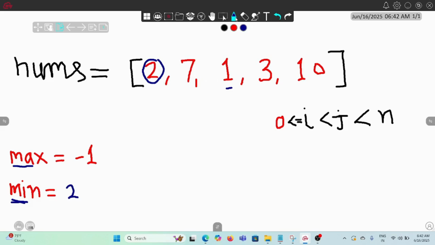Now we will start from j equal to 2, at 7. We will check, is it greater than the min? Yes, it is greater than min, so we can make some positive difference. 7 minus 2 would be 5, which is greater than this max, so the new difference becomes 5. And we will look for the minimum value. This is 2 and this is 7, so the minimum would still be 2.